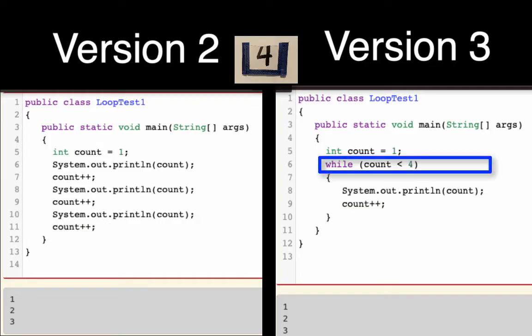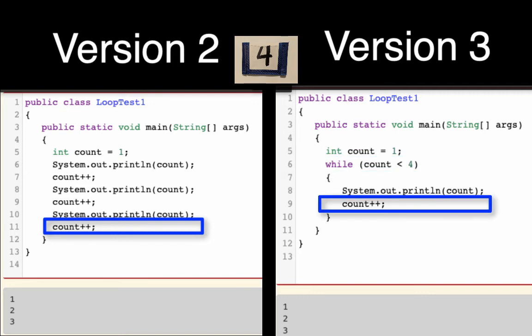I go back up to the top of the while loop, while count is less than 4. But now count is 4, so it's not less than 4. So I'm not going to do the body of the loop, and I'm done. We might not have noticed it on the version on the left, but we never printed the number 4. But when we ended, after line 11 on the left, the variable count was 4. And similarly, that same thing happens in version 3 on the right.